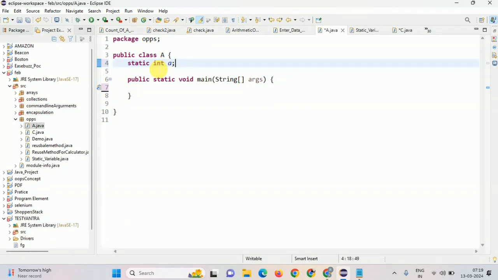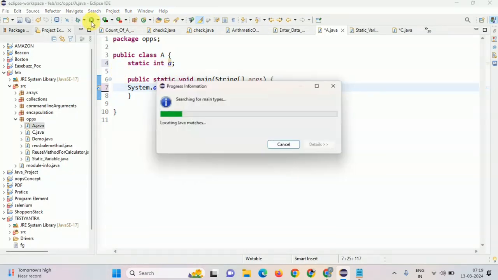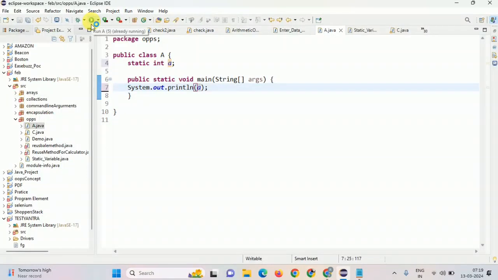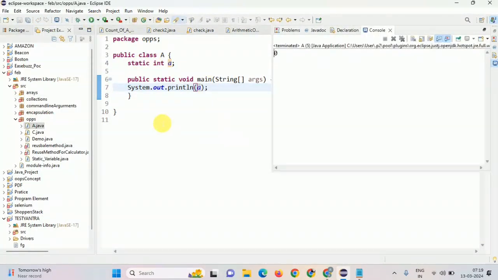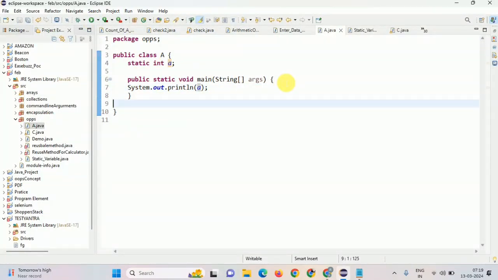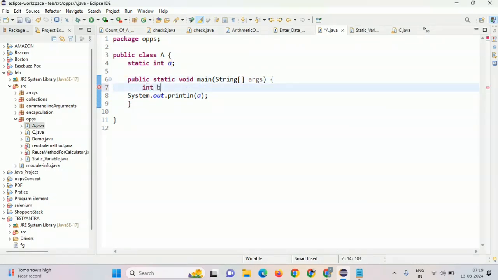So I can access a global variable anywhere I want. I can access this global variable in the main method also. I'll try to print it. The default value of int is 0, so 0 will be printed. So a global variable can be accessed anywhere in the class. Is that clear? But when I create a local variable, I cannot access it wherever I want.